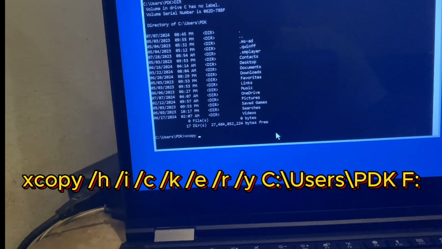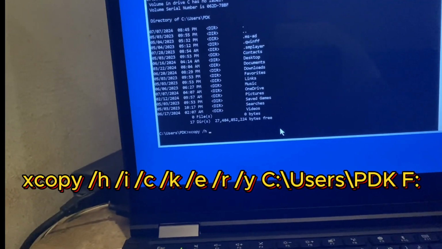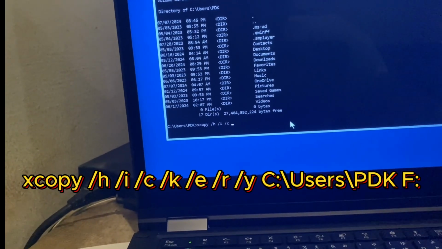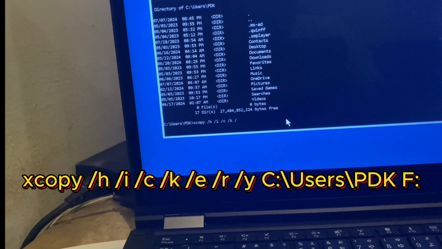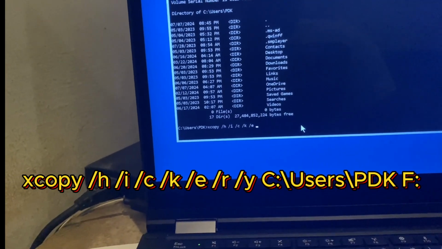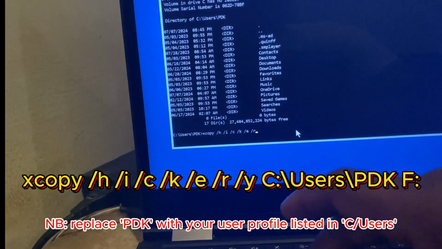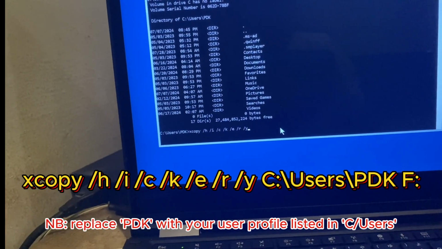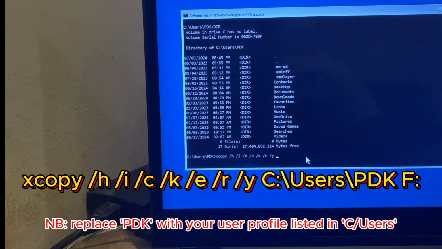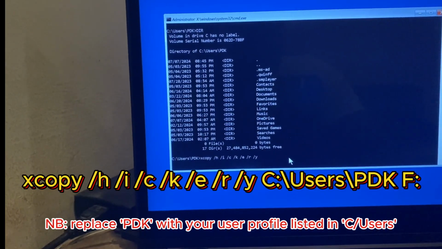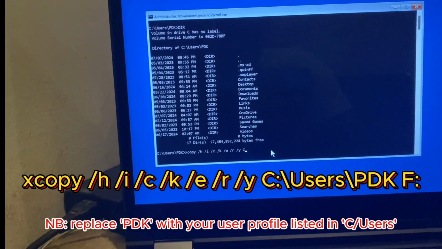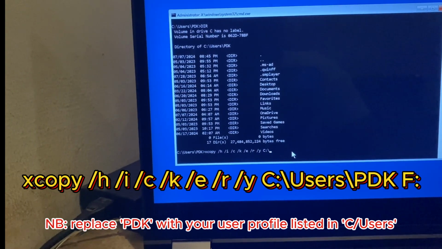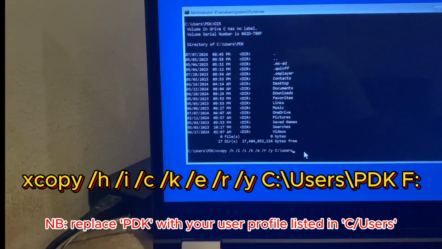So we are going to use the command xcopy, slash h slash i slash c slash k slash e slash r slash y, and then C, colon, backslash users, backslash users, then F, colon.